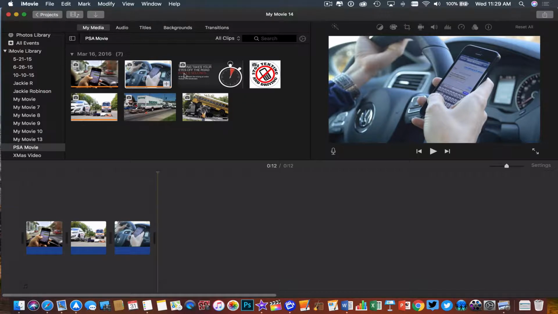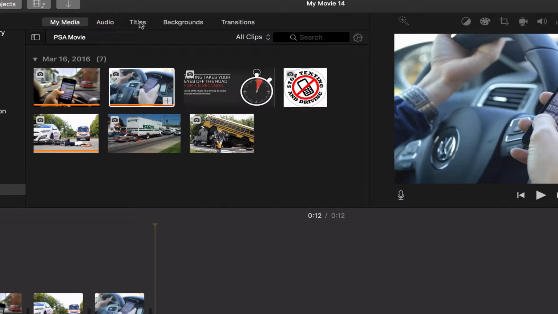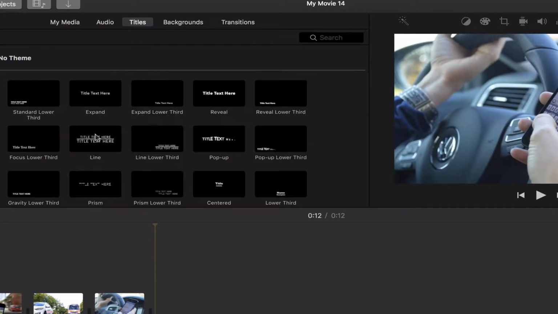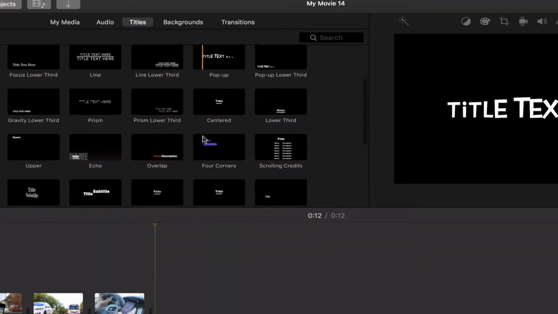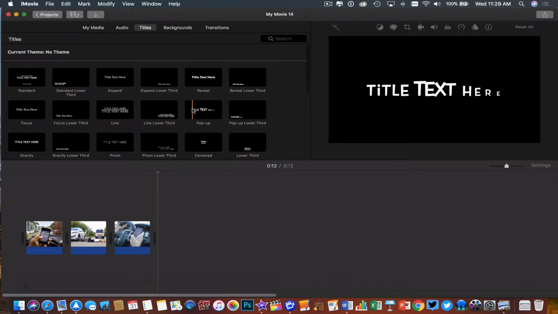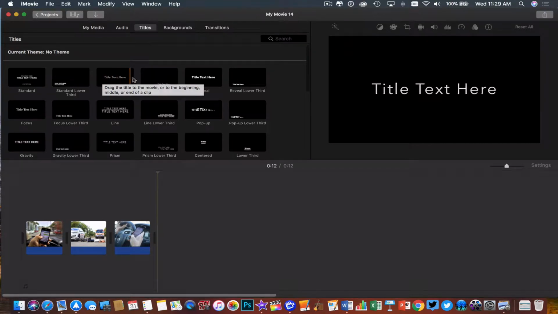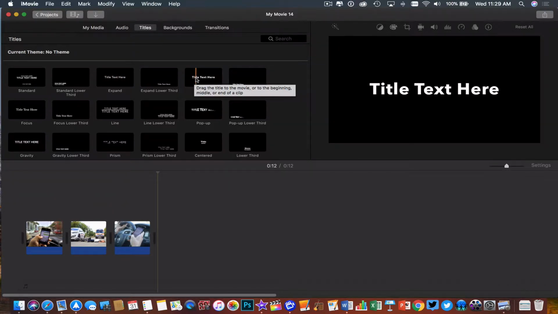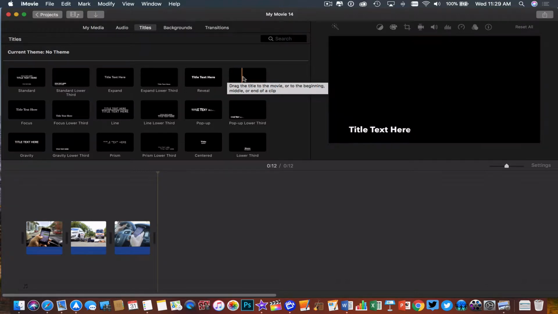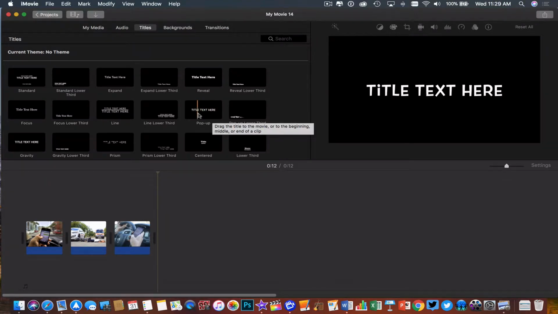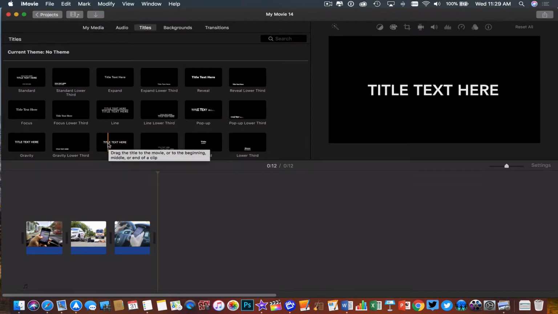So titles show up over here in the upper left-hand corner. When I click titles, there's a whole bunch of different title choices to choose from. And each of these has a slightly different style to it. If I hover over it, it'll actually give me a little preview of what it's going to look like. Some of them fly in and out. Some of them move in and out with different effects. Some of them just pop on and disappear.